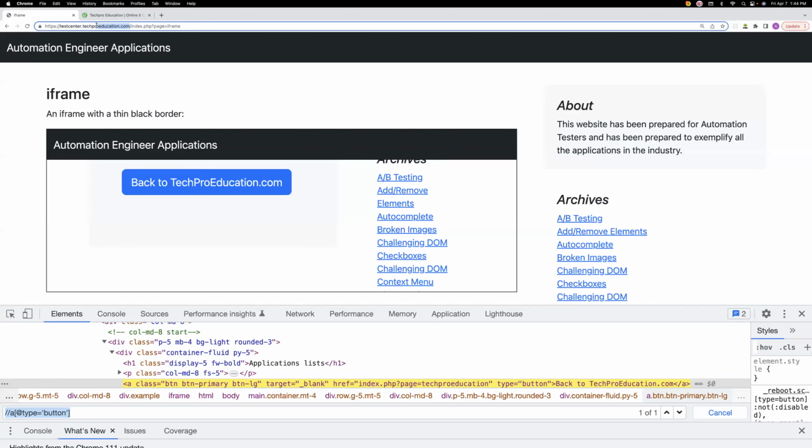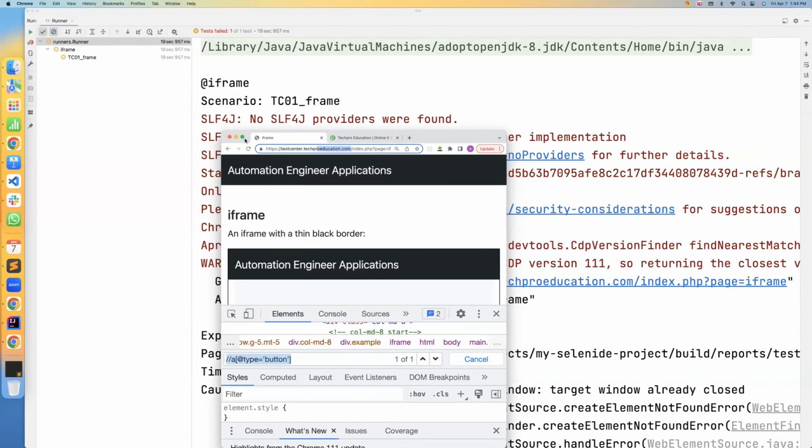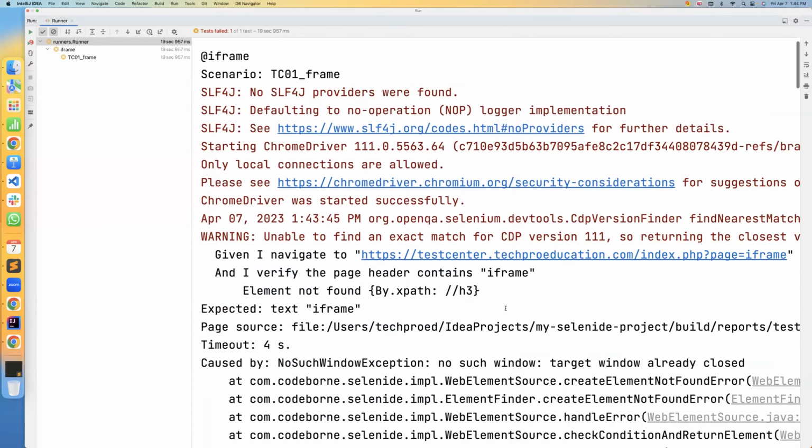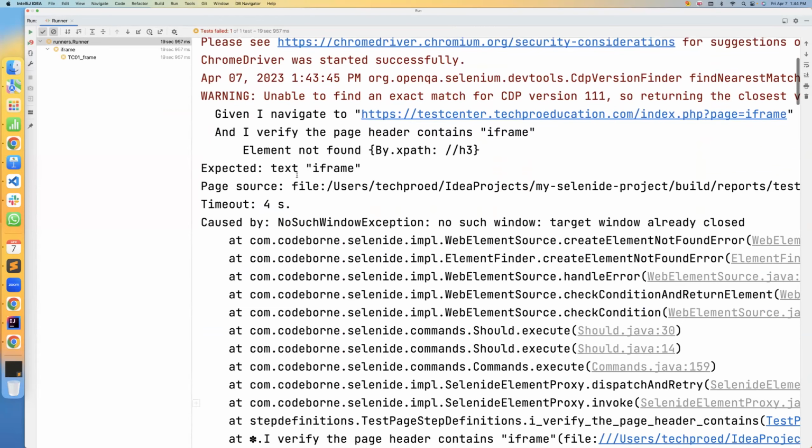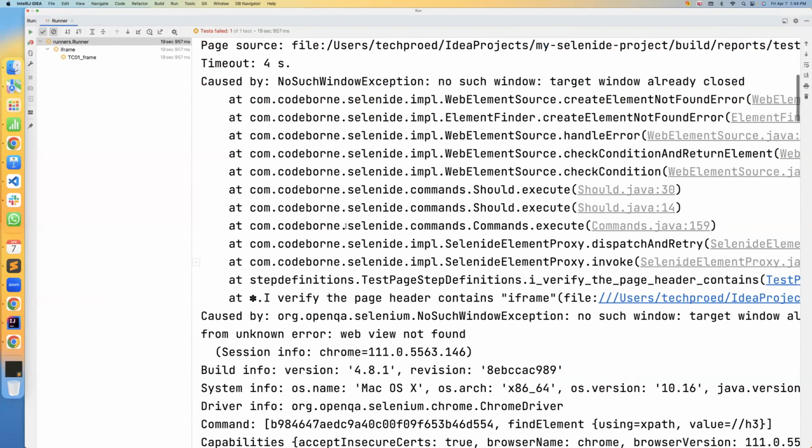Techproeducation.com. Or let's see which page. It is going to pass anyway because the first page and the second page contain that same header, that same text. But what is the title? Let's see.